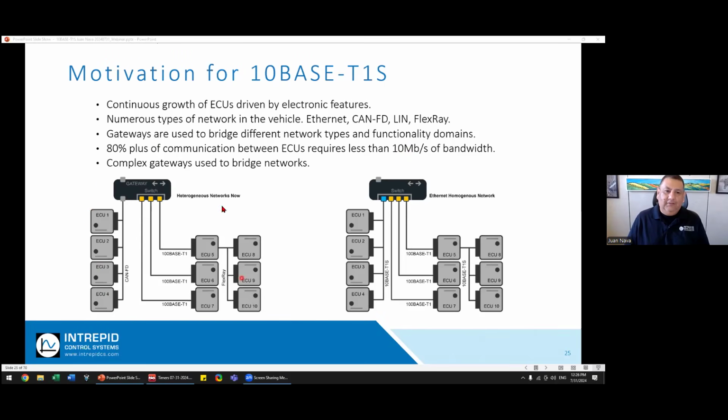So when we look at the picture on the left side, this is a heterogeneous network. This is a gateway along with a switch combined. The left part of this is a CAN-FD network, and the right side of this is Ethernet. So there are three channels or three networks connected to three modules.